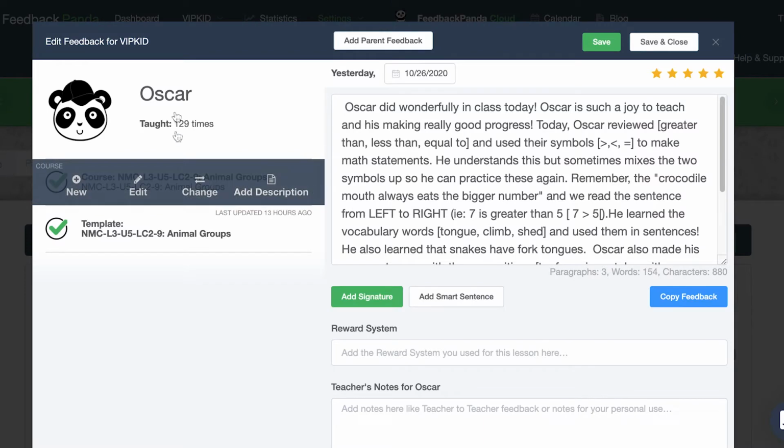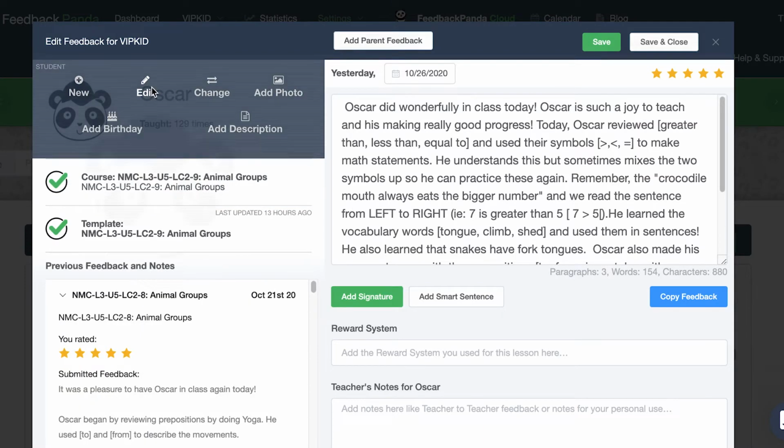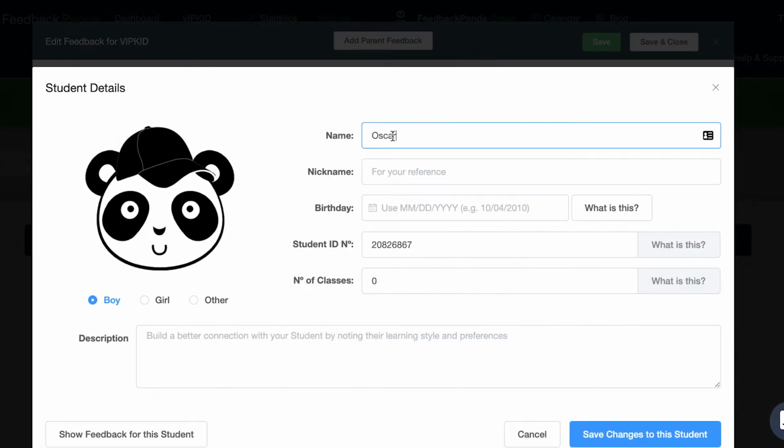Okay, hack number 4 is to use those student details to your advantage. They can really help with you getting to know your student more and making sure that you know who it is you're teaching. So I like this because if I want to, I can click edit there. If I want to make sure that his name always shows up as Oscar and not maybe the Chinese name or another name that is being used in the online ESL classroom app, I can make sure that I always ensure that his name is Oscar for his feedback.